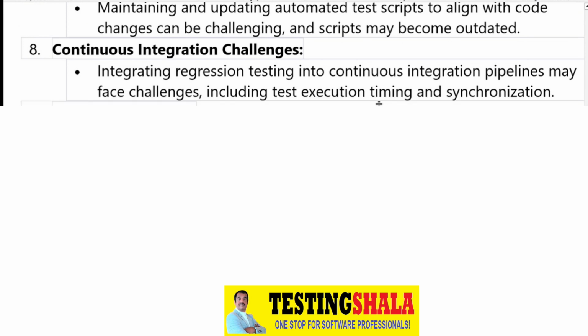And the eighth one is continuous integration challenges, which we can also expect while performing regression testing. That includes test execution timing as well as synchronization issues that we may face. The ninth one is prioritization of issues.